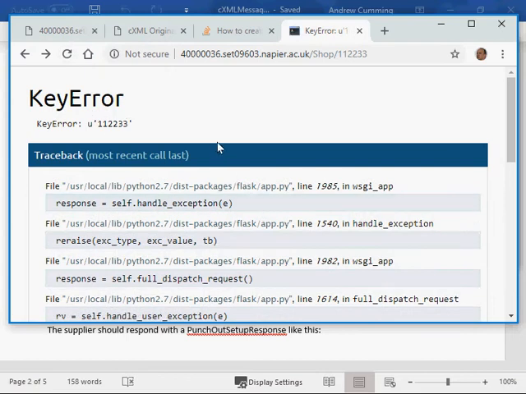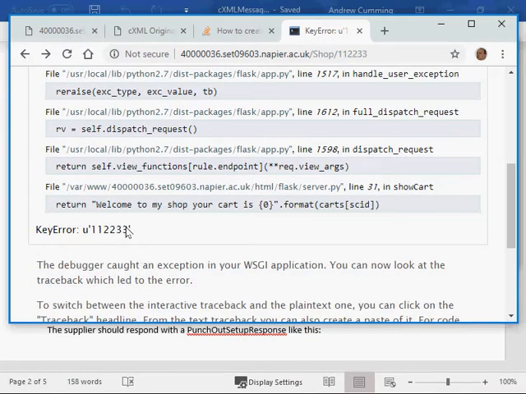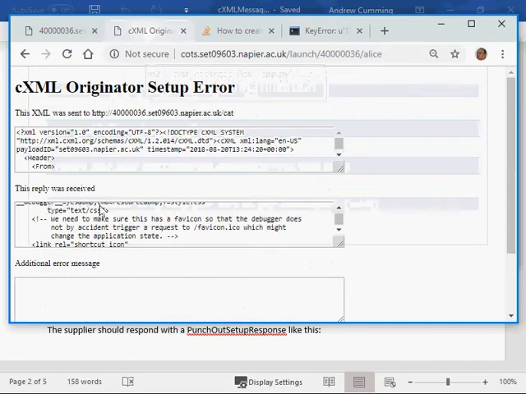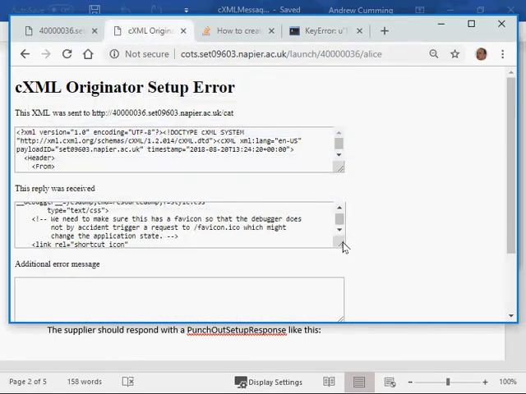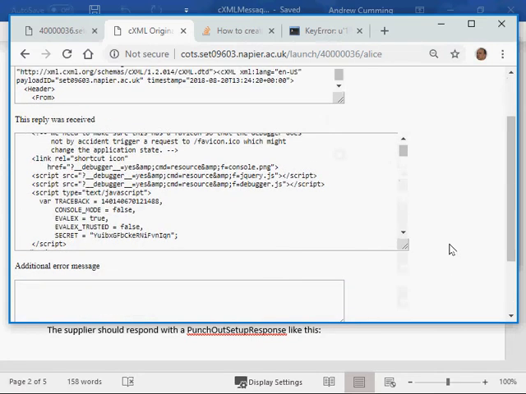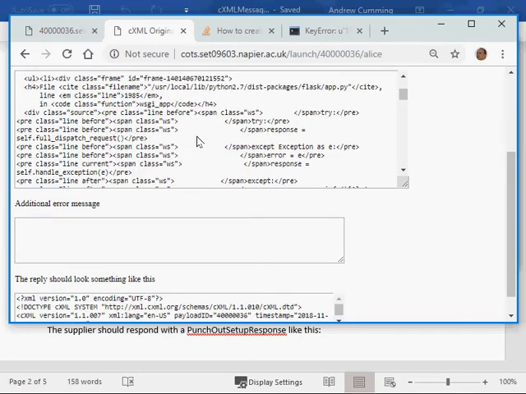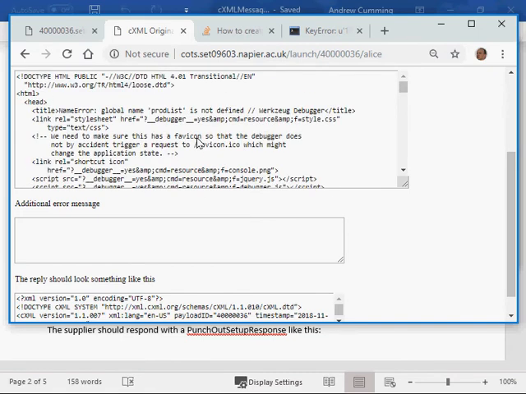Okay, now we're getting a much nicer error message. It's saying a key error. In this case, I was trying to get something out of the shopping cart, and there was no such key. It should have said welcome to my cart, format carts SCID, and SCID is 112233, and there is no such shopping cart. So that's the error message I'm getting there. And the error message I'm getting here is a bit harder to read because it's in HTML. But this actually is telling me the details. It's telling me where the file is, where the error is.